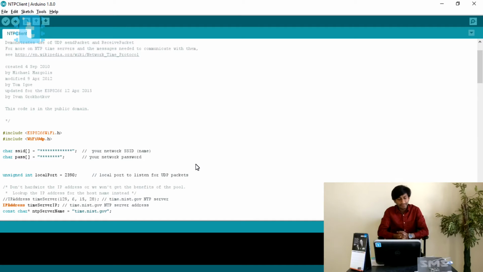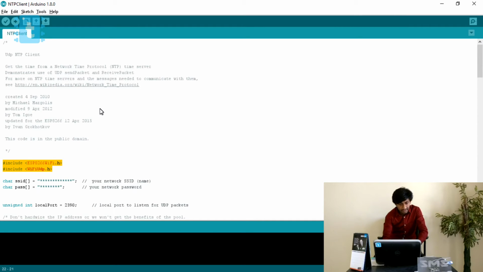Okay, so in this code there are two necessary declarations of libraries. Before that let me tell you one thing. If you want to know in detail about what this NTP protocol is, who invented it, how it works and everything, you will come to know by reading this wiki page, whose link is attached in this code. So you can go ahead and read this wiki page to know everything about the NTP protocol.